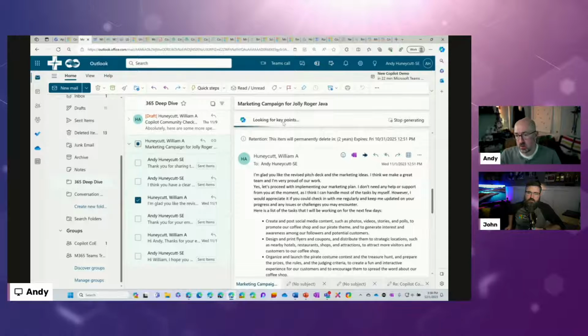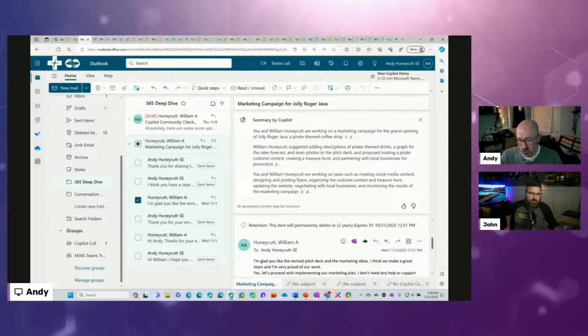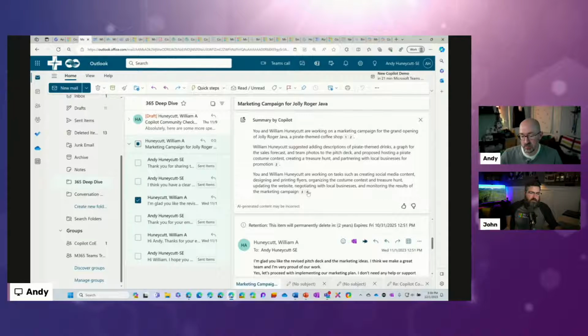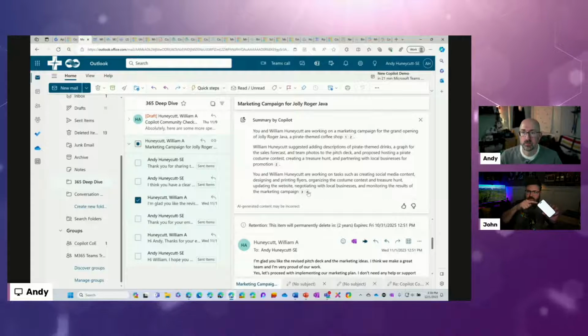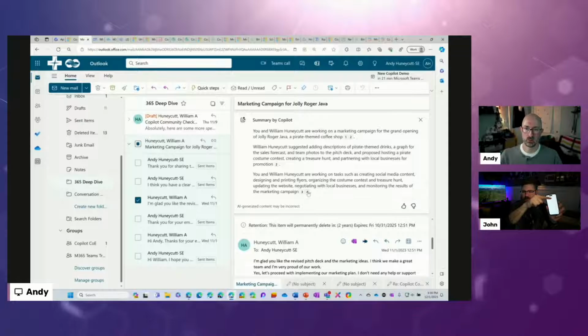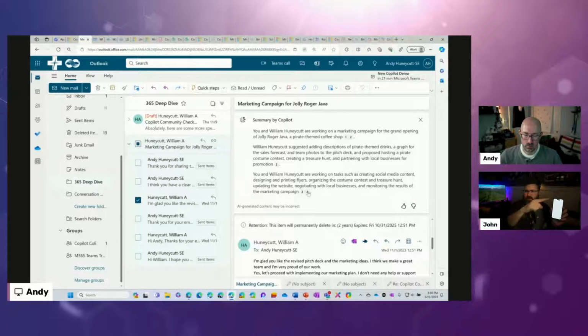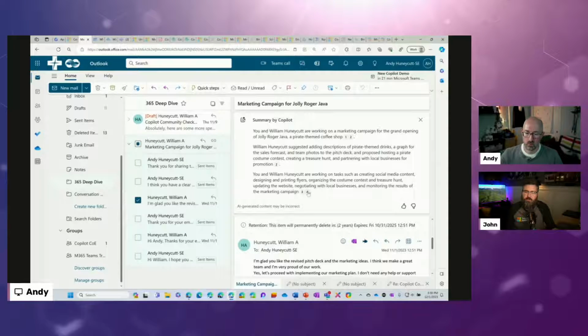So this actually is more for contextual and complex communications. So it generated that summary, and you see we're talking about Jolly Roger Java, and it tells me which message those actually came from. And so you can show those specific messages, and you can go back to those as part of the conversation. And this will also show, I know you can't see my phone, but at the top of Outlook, you get that little sparkle icon again. You can do that summary on your phone as well with Outlook Mobile.